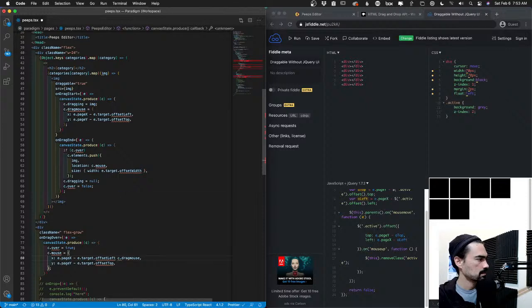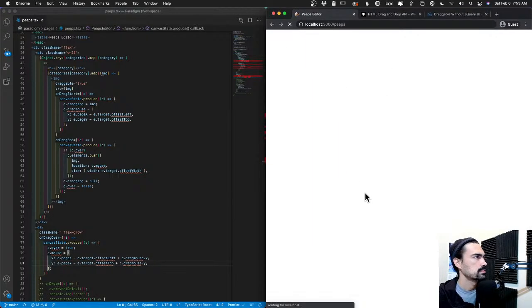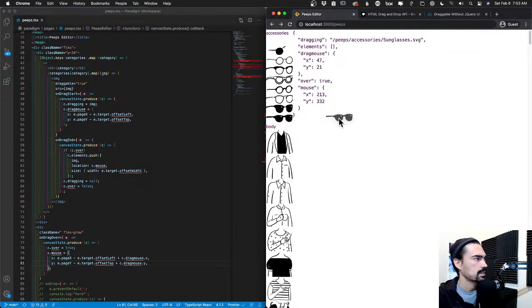It's going to be plus c dot drag mouse dot x and plus c dot drag mouse dot y. All right, let's try that. Reload just to clear this out. All right, drag it right there.